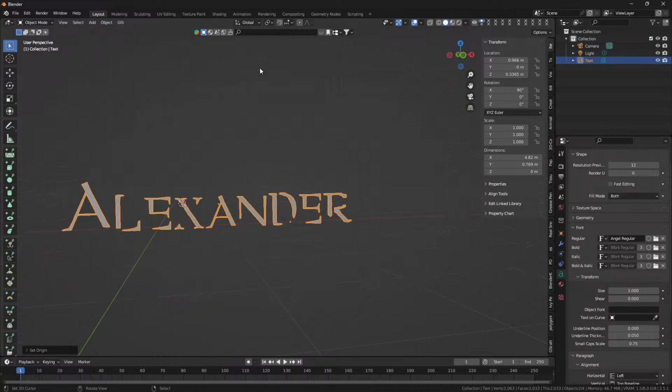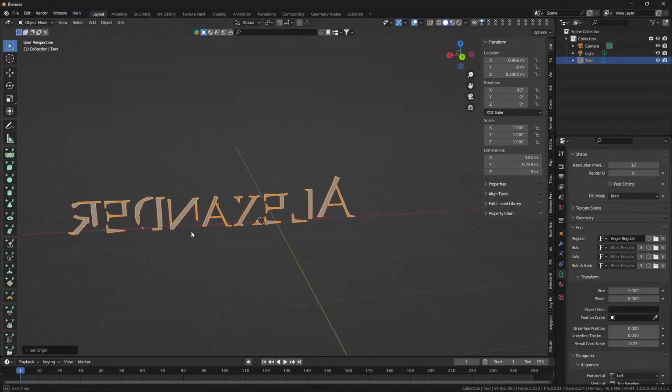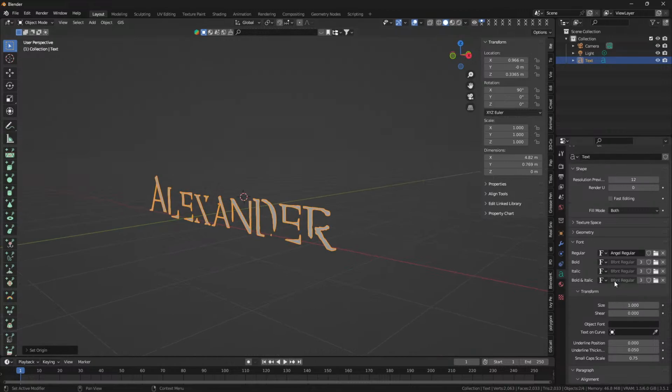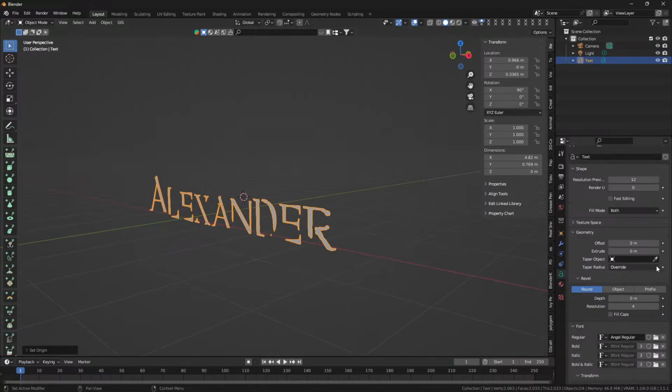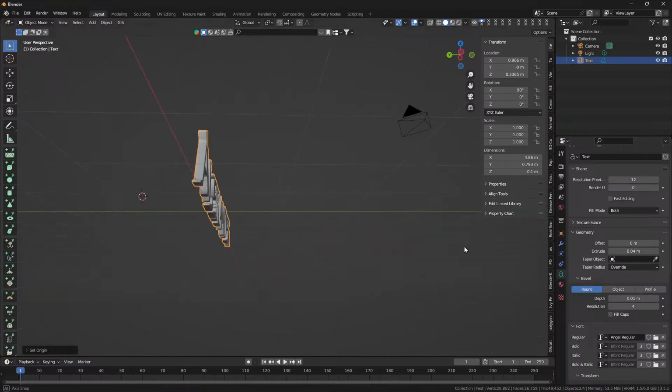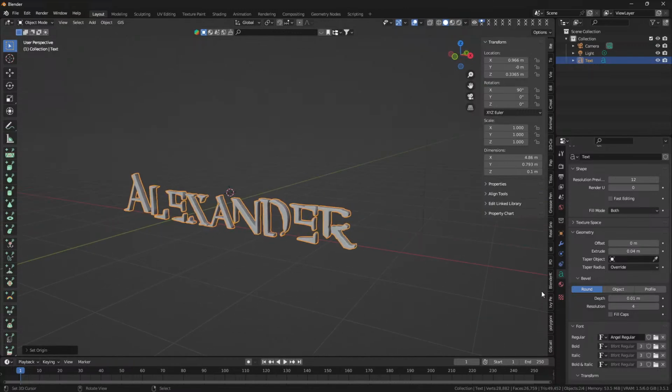Object, set origin to geometry. All right, so we want to do, let's go geometry. I'm gonna offset it to, ooh, not offset. I want to extrude, and then give it one depth of bevel, and I'm going to turn the resolution down to 2.